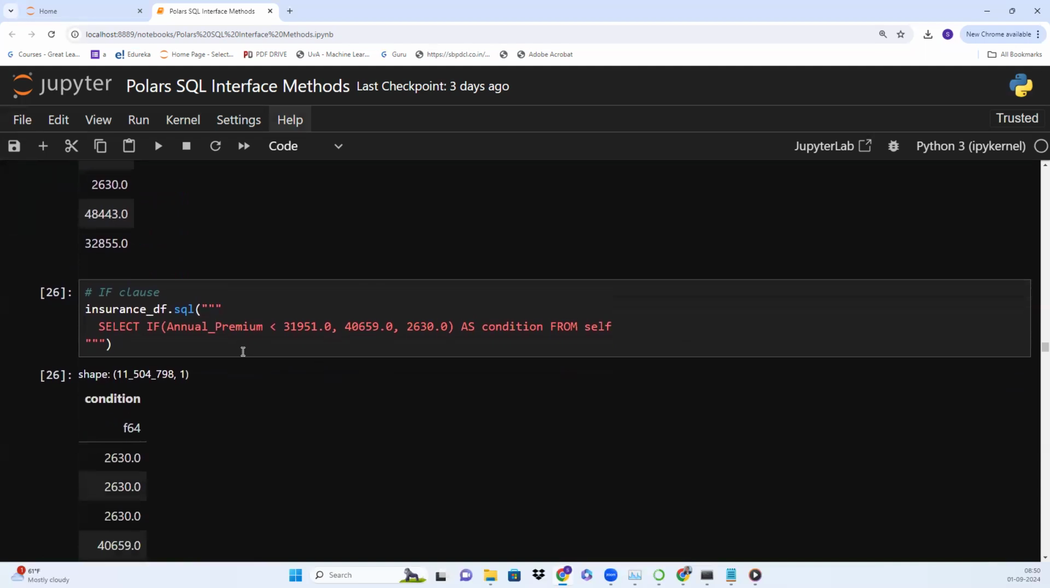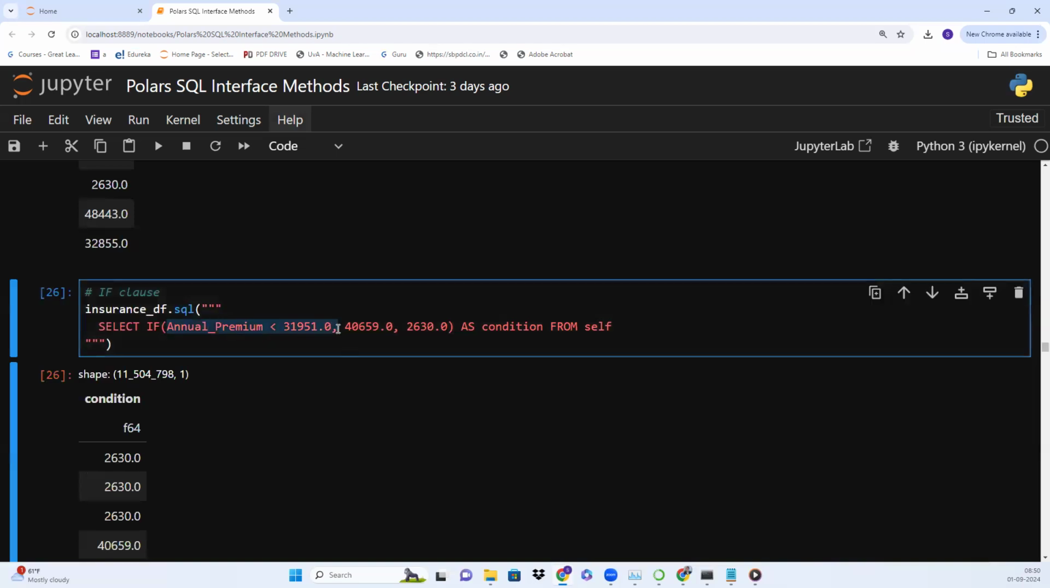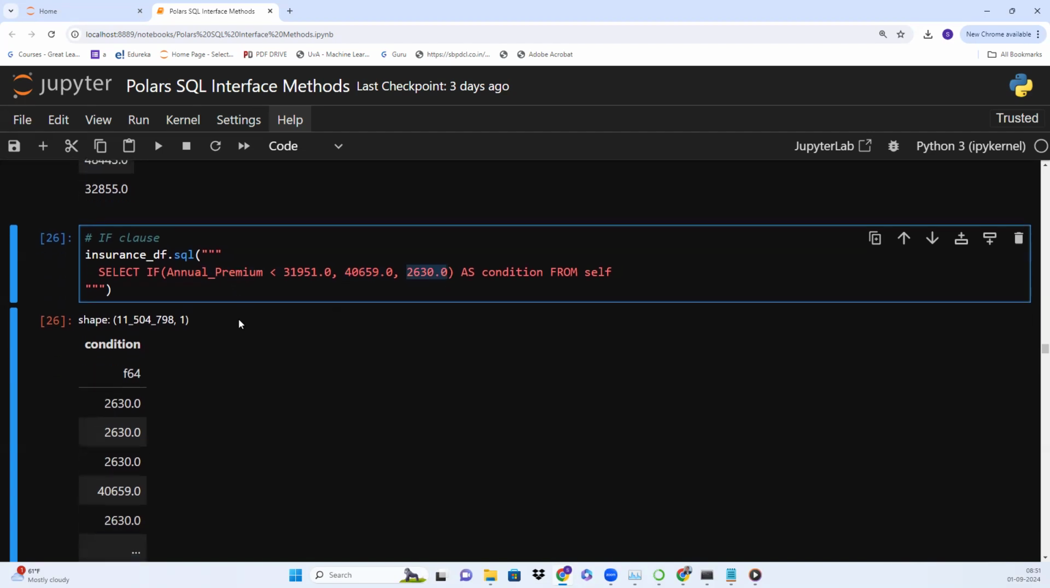In a similar way, we can also use an if clause with the help of SQL statements. So select if my condition is annual premium less than this much, then this value will be displayed. But if my annual premium is not this, then this other value will be displayed. You can consider this as the condition, this is the value when the condition is satisfied, and this is the else part. When it goes through all the rows and finds the condition is satisfied, it displays this value; otherwise it displays the other value.